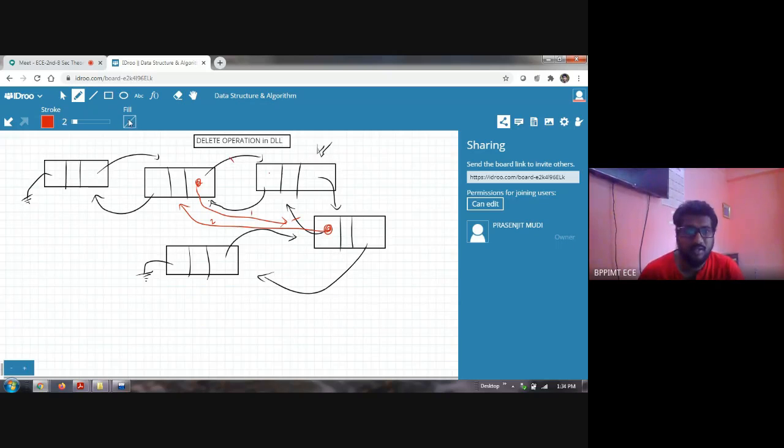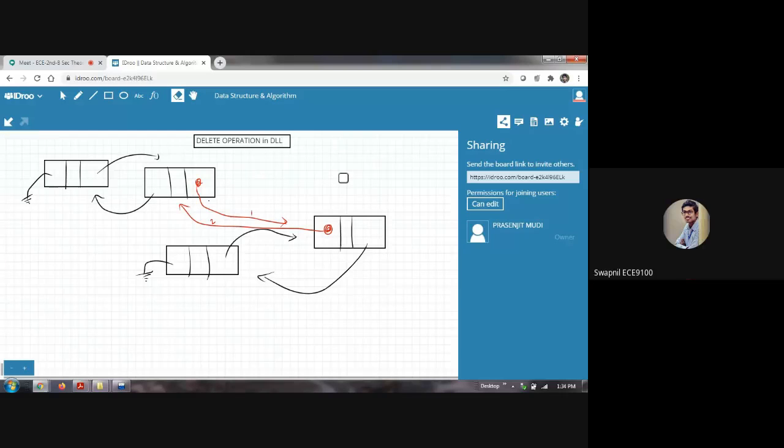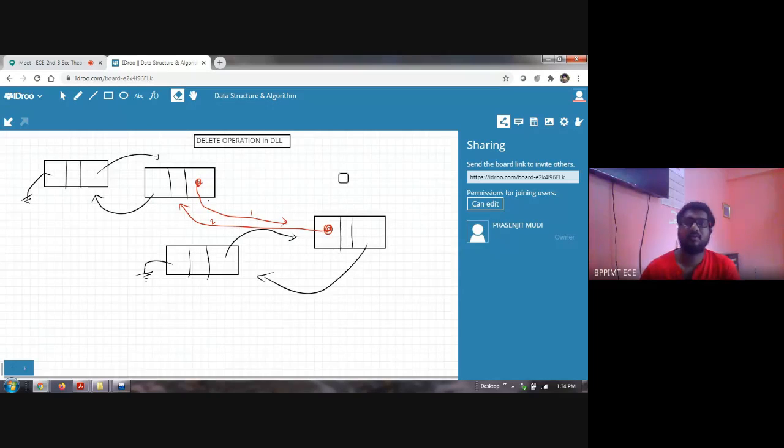So if you do this, let me delete this. This is lost and this is lost. And then the third step, you are doing free of this node. You are deallocating memory for this node. So then this will not be in the picture. And tell me, is this the desired result after deletion of that node? Yes or no? Yes. That's all. So this is the delete operation in a doubly linked list.